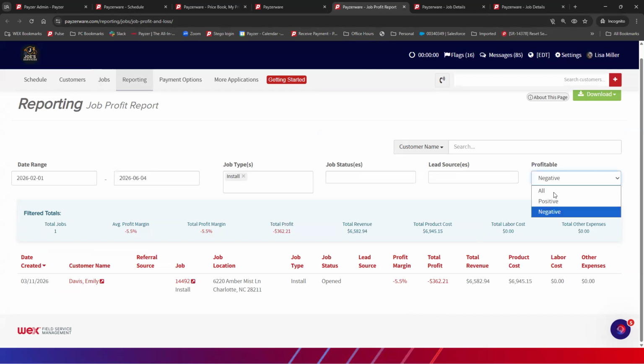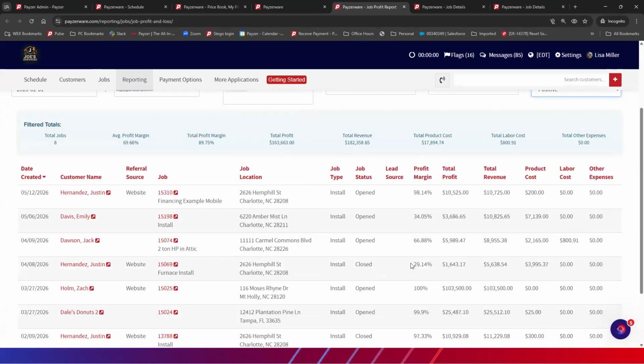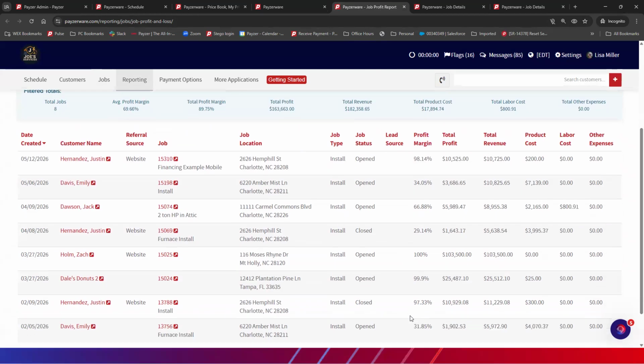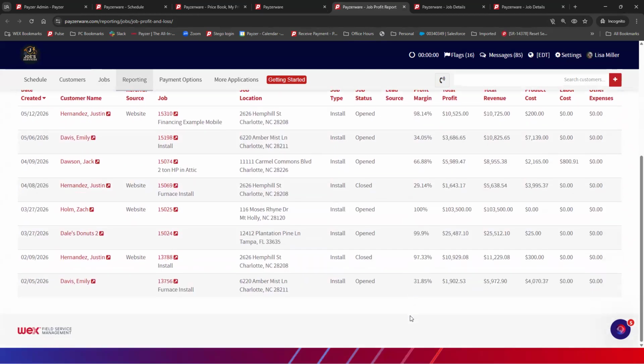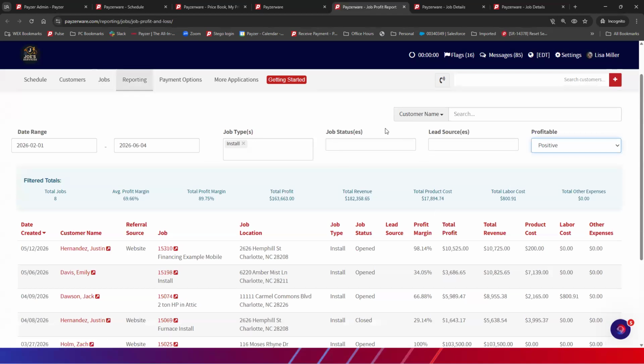You can also go back in and see all of your positive ones and see what your profit margin is and make sure as a company it's where you want it to be. If not, then you may need to go back and say, okay, I like this 98.14, but not so much the 31. So you can go back and take a look at that. And as a company, review your estimating and your sales to make sure that you're getting what you need out of your estimates.